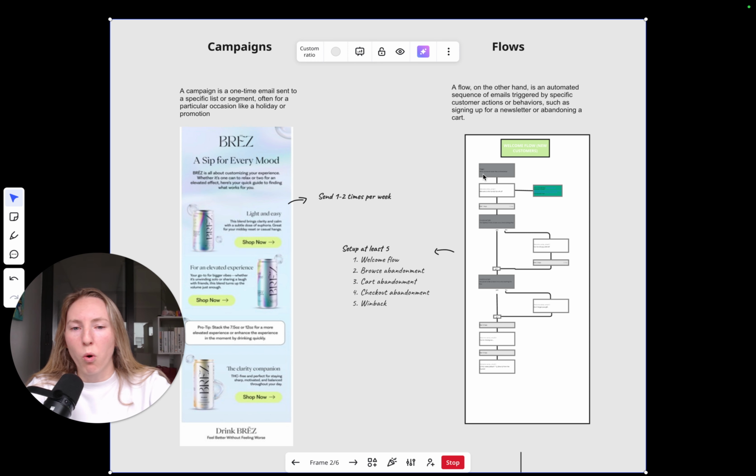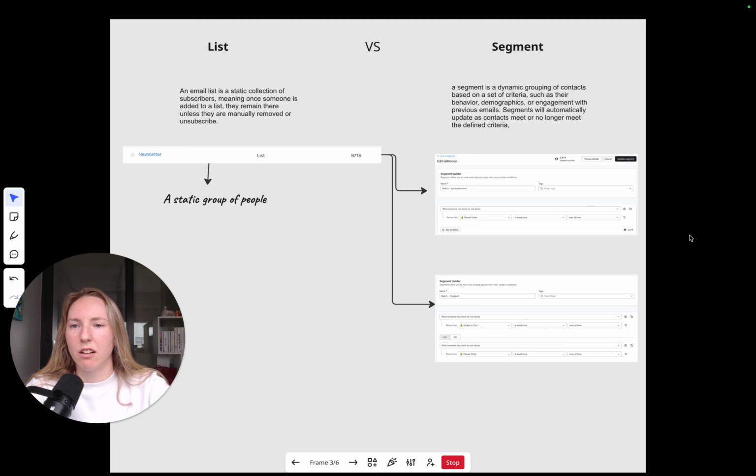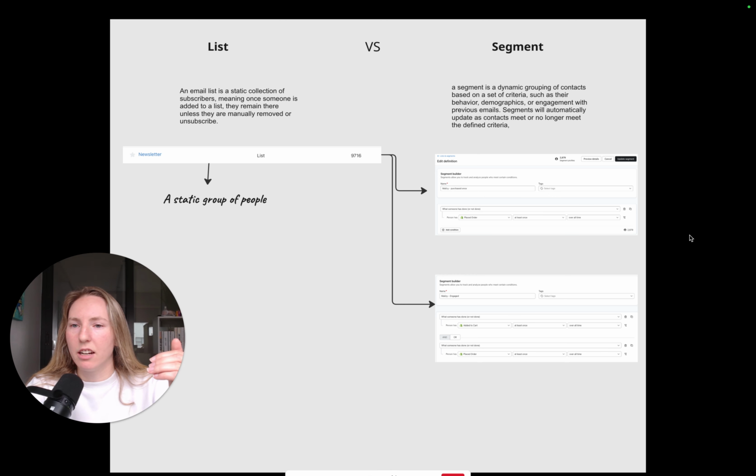So the person performs an action in this first block. Then because of that action, they get that email. Then there's a time delay. And if they have performed another action or they haven't performed an action, they will get a consequent follow-up email. So this is what you need to set up, at least the welcome, the browse, the cart, the checkout, and the win back. But I'll go into more detail about that. Now, that is essentially campaigns and flows.